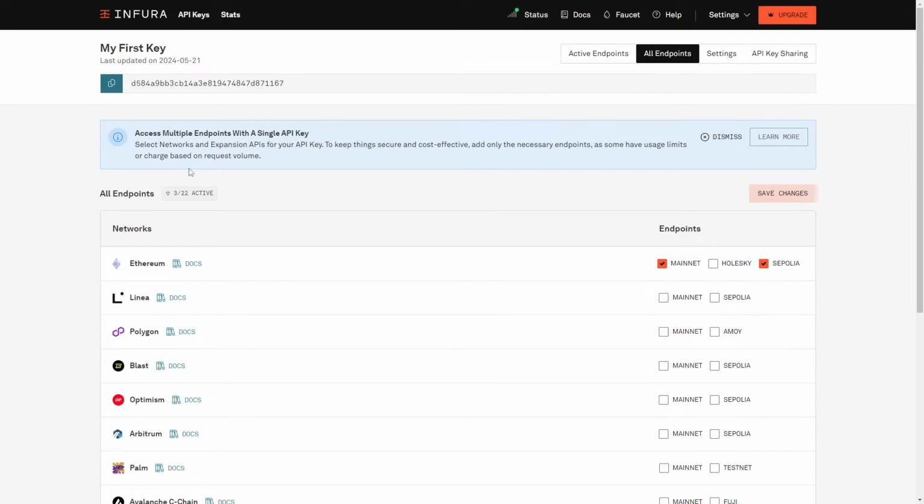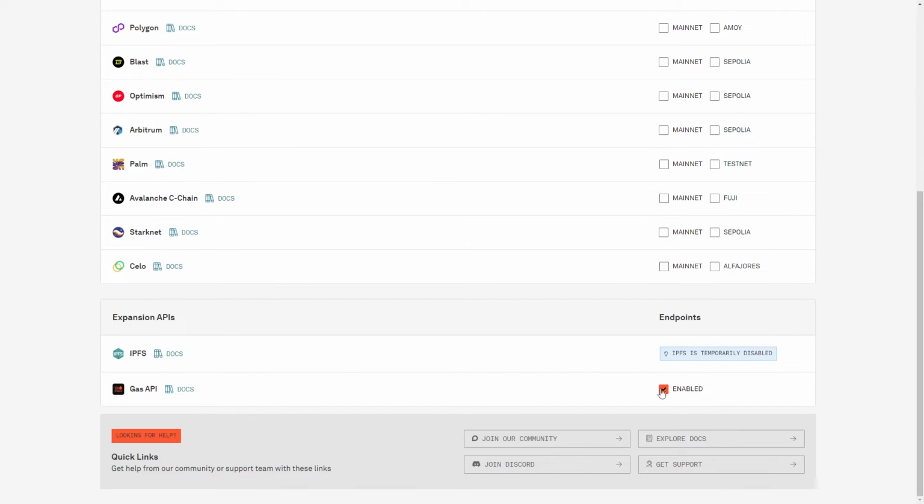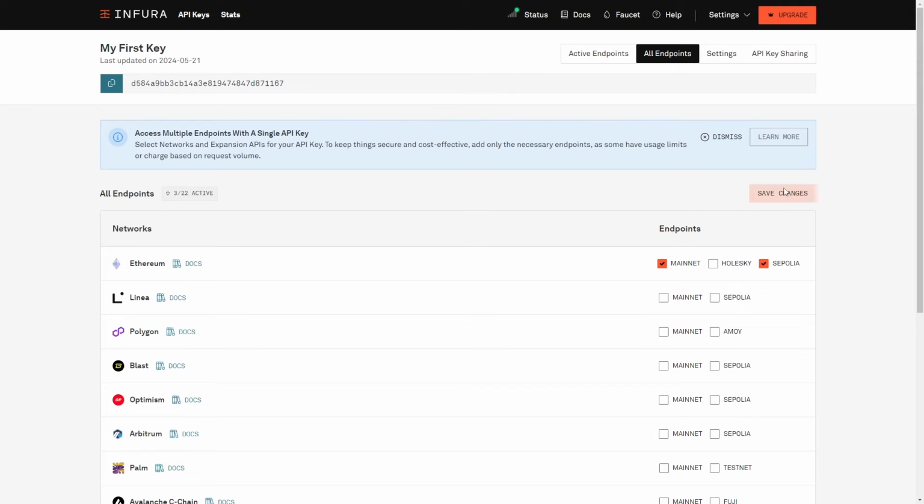Once you're on this page, you'll have to tick 3 boxes. First, the mainnet and Sepolia networks for Ethereum must be enabled. So make sure you tick these 2 boxes and make sure you tick this gas API box at the bottom. Once you've done that, make sure you save the changes.